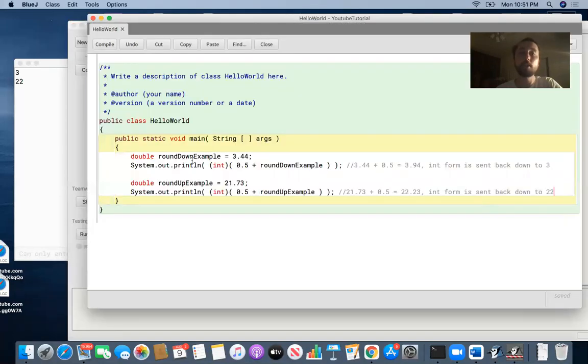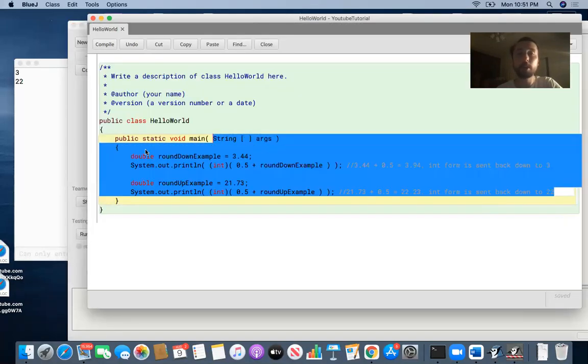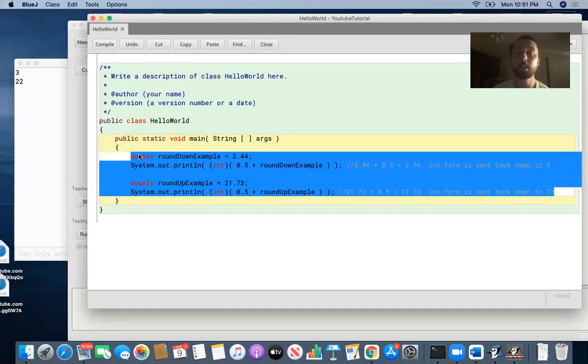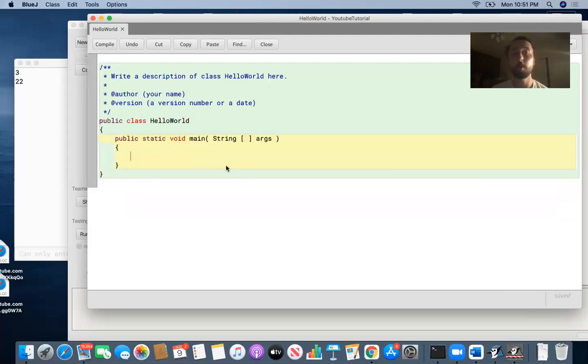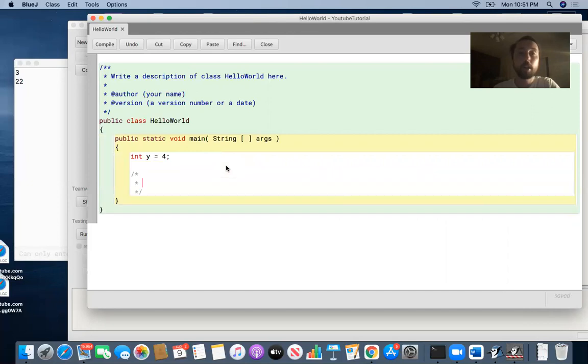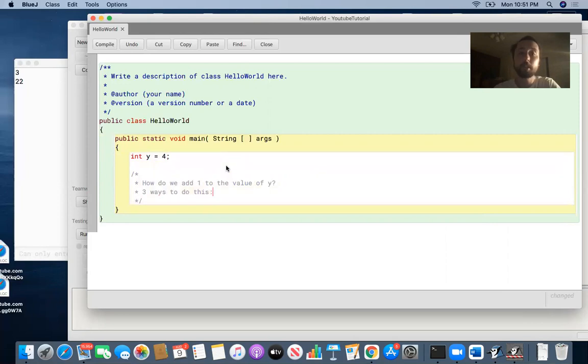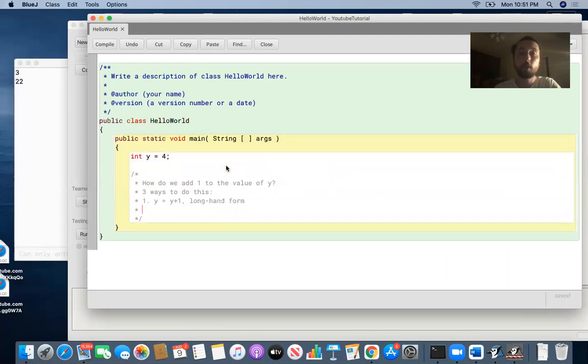The last thing I'll show you how to do in this video is a simple increment of a variable. So let's say you have int y equals 4, okay? How do we add 1 to the value of y? There are 3 ways to do this. Either you do y equals y plus 1. So this is the longhand form, okay?